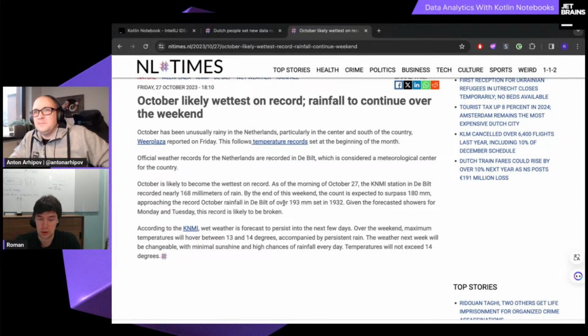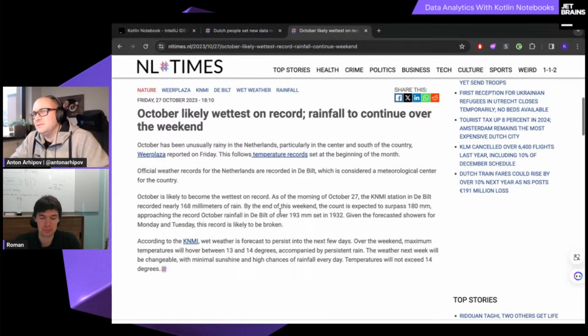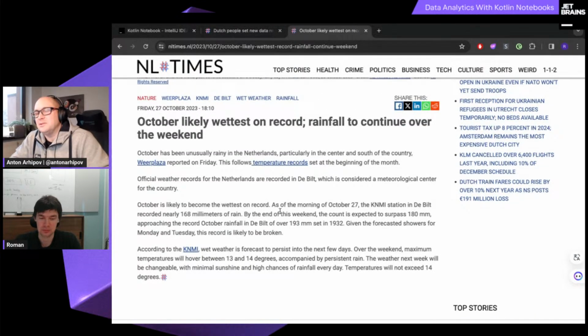The text of the news is that October was the wettest month ever observed in Amsterdam. In total it was 180 millimeters, and the previous record was 193, almost 92, 93 years ago. Can we verify that? Kind of.